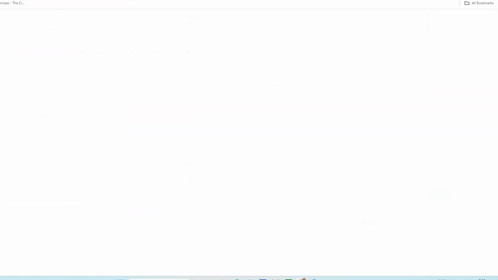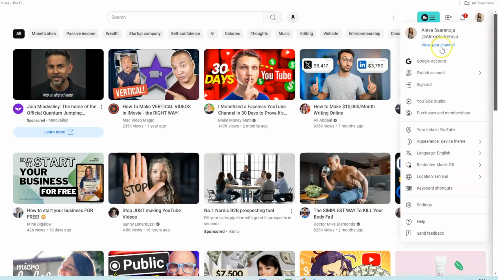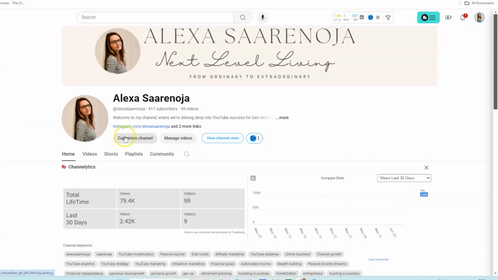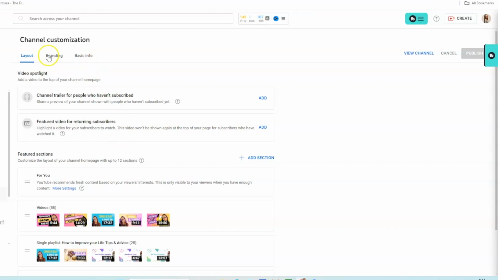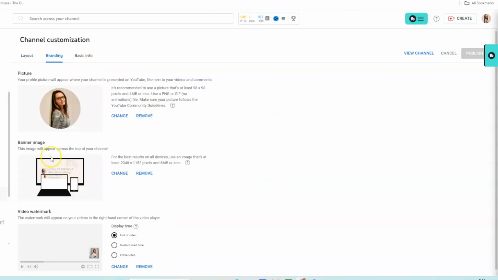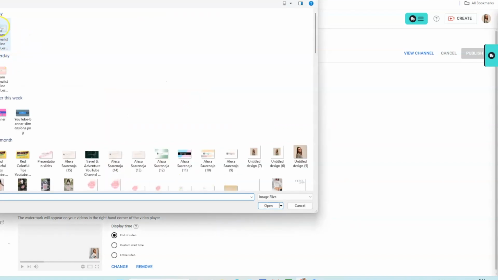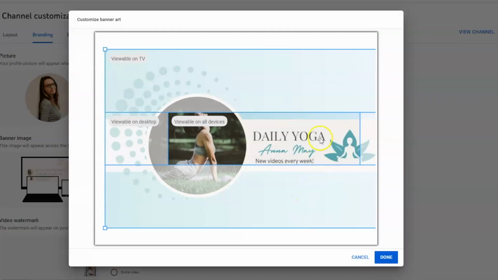Then it downloads, and it saves to a certain spot on your computer, usually in just your downloads. Then you go to your YouTube channel, you go to your profile icon, go to view your channel, then you go to customize channel, then you go to the branding tab, and here you will find your banner image. Then you can hit change, and then you can find that and upload it, open it, and then you can see what is being cut off and what is not being cut off, and what one would see on the mobile application versus desktop and TV.